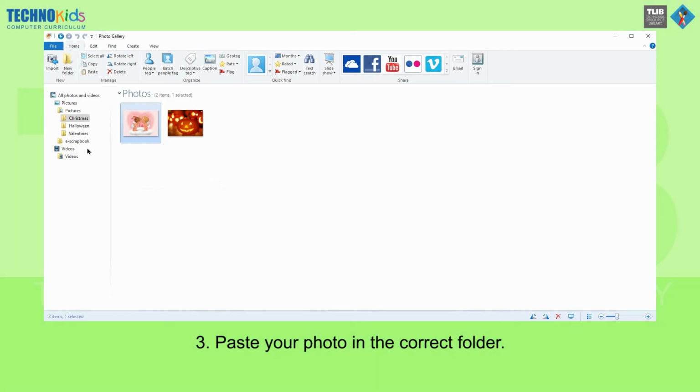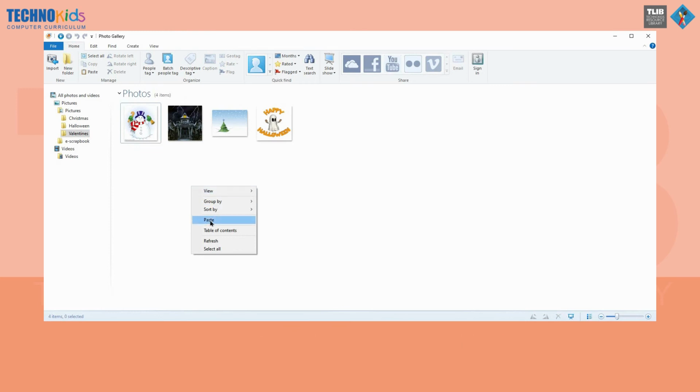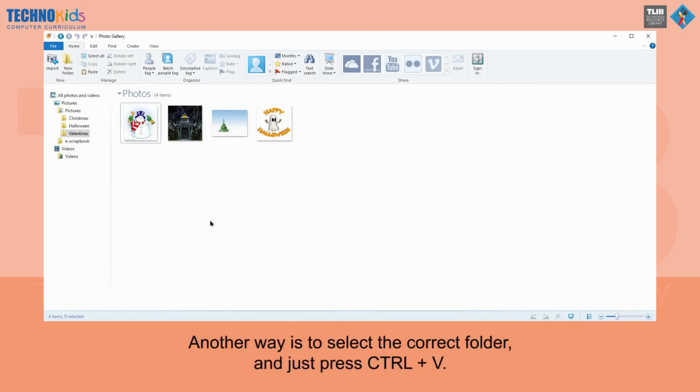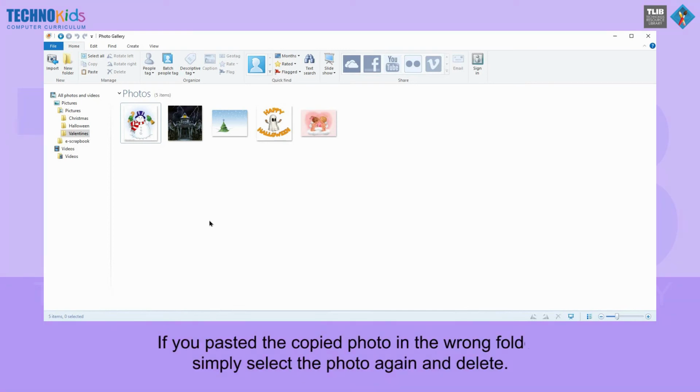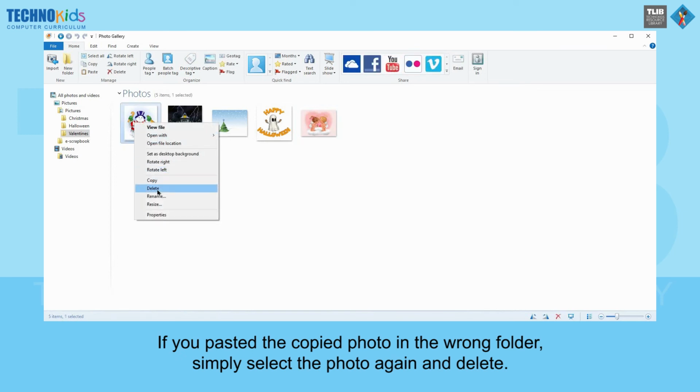Step 3. Paste your photo in the correct folder. To do this, simply select the correct folder. Right-click on white space. Left-click Paste. Another way is to select the correct folder and just press Ctrl+V. If you paste the copied photo in the wrong folder, simply select the photo again and delete.